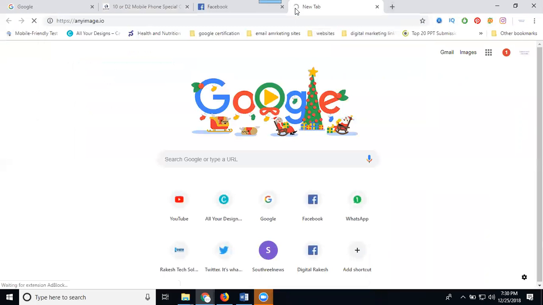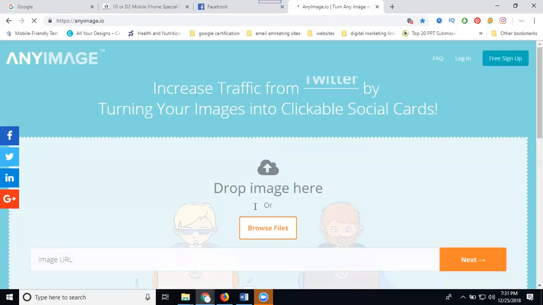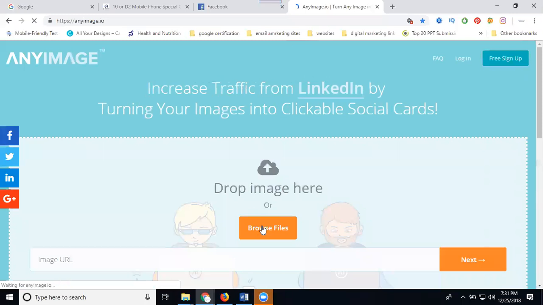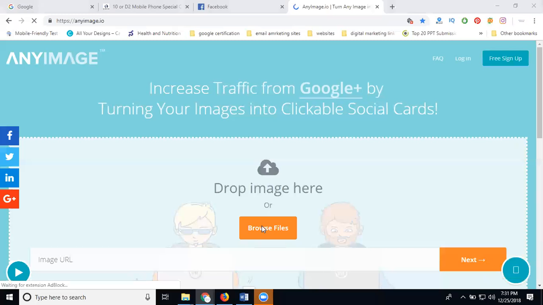Anyimage.io option. Why can we use it for third-party websites? Either way, you can share on Google Plus, Facebook, Twitter, and LinkedIn. So first of all, select your image. People always focus on the image first. So select your image.